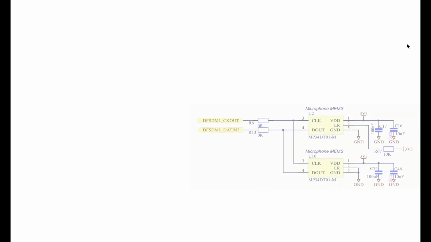Let's take a look at the schematic of this evaluation board to see how these two MEMS microphones are connected to the STM32 microcontroller. Here's a snapshot of the schematic. The two microphones are sharing the data and clock pins, which means they are sending audio data at the same time. But how is that possible?